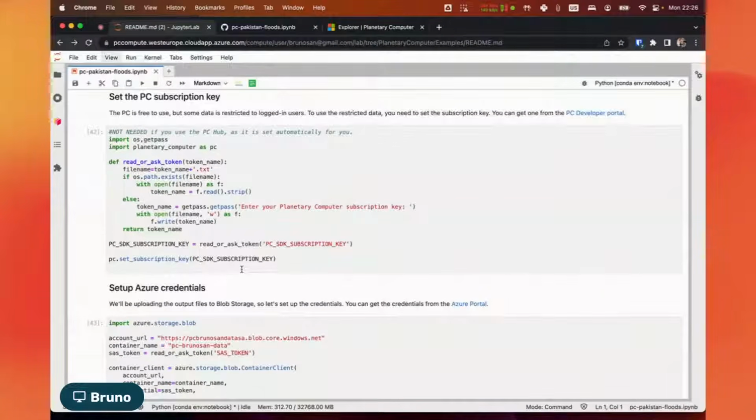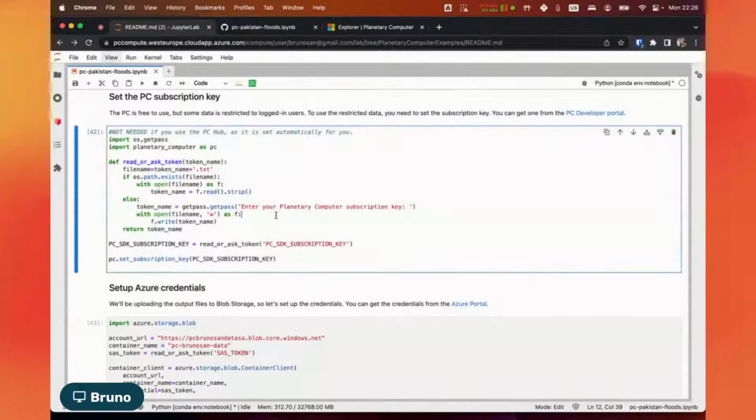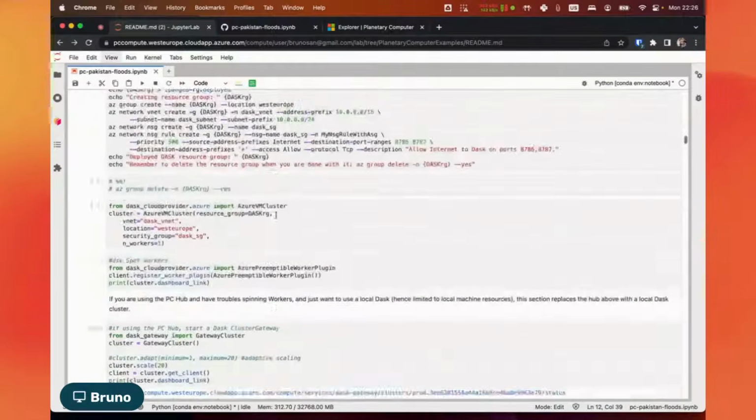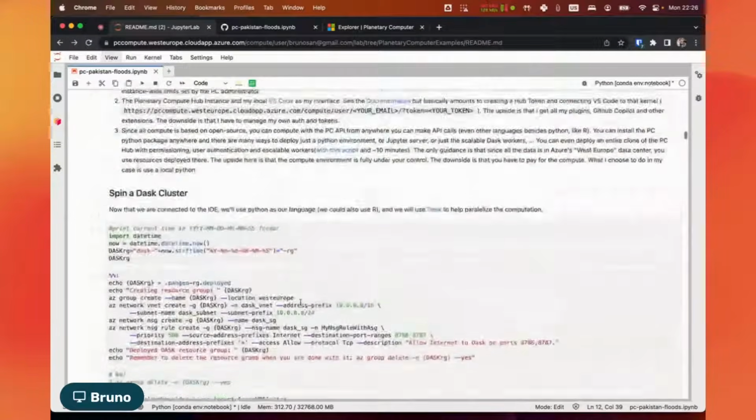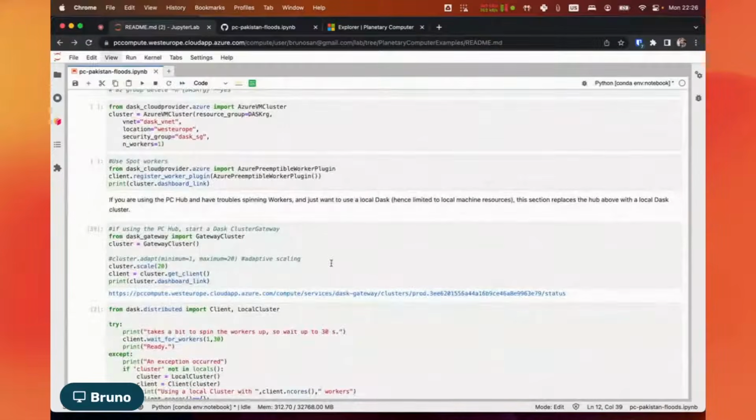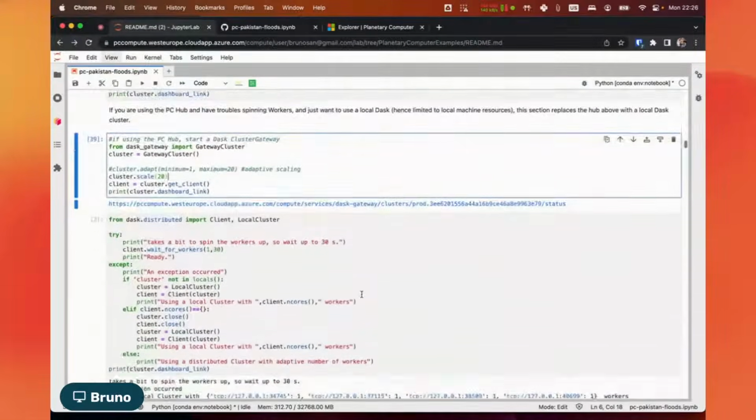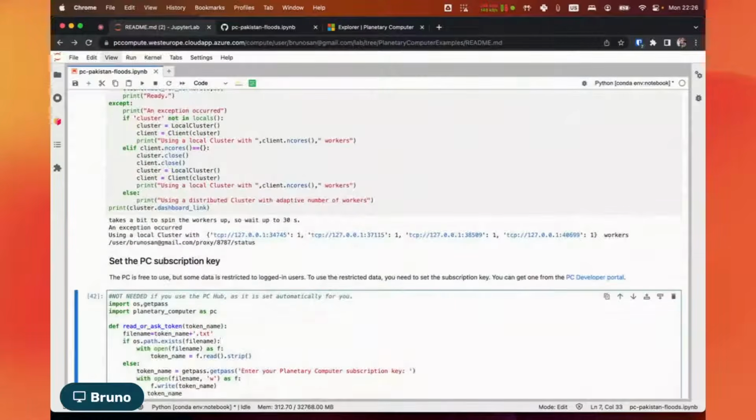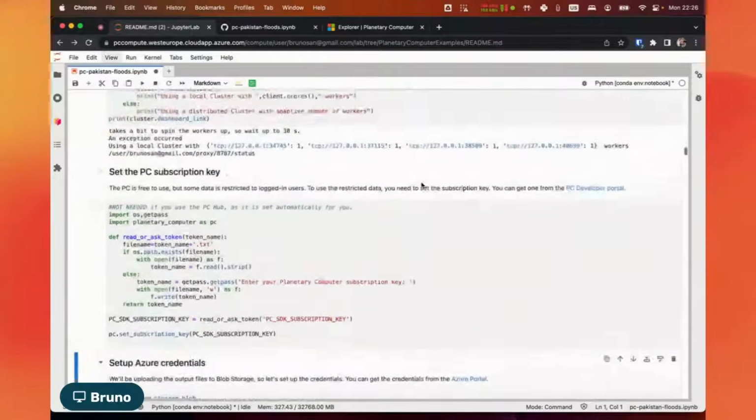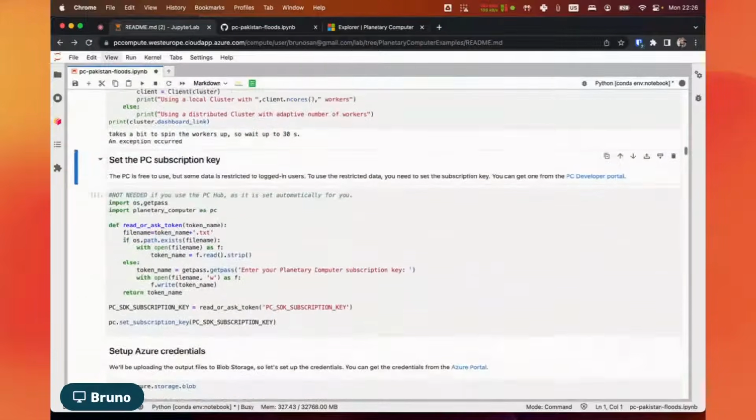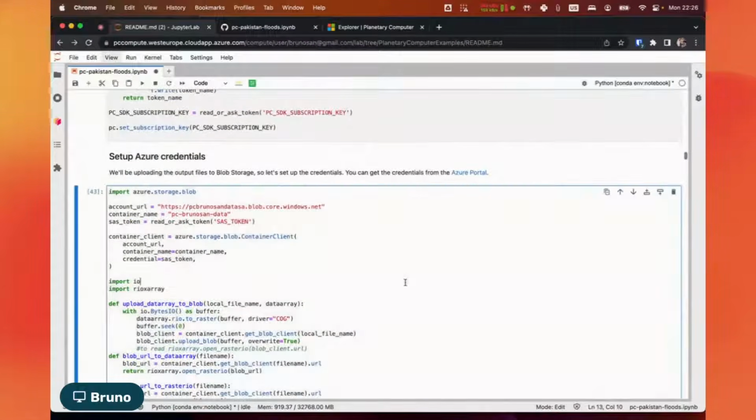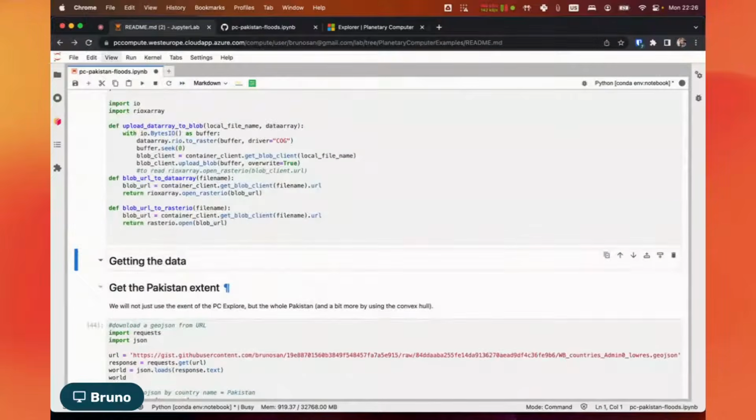If you are not using the compute set up by the Planetary Computer Hub, you need to set up the token. Actually, I'm going to just use this one. I think this is my one. I only have 4 minutes left, but I wanted to set the credentials for Azure to upload the results.